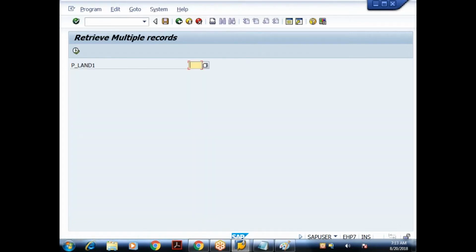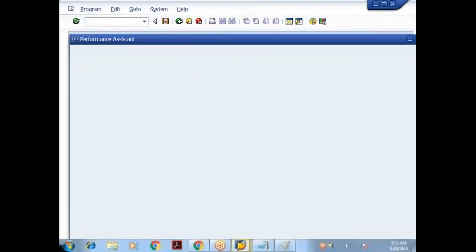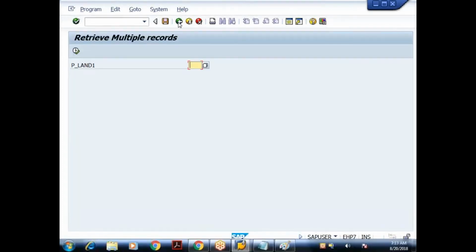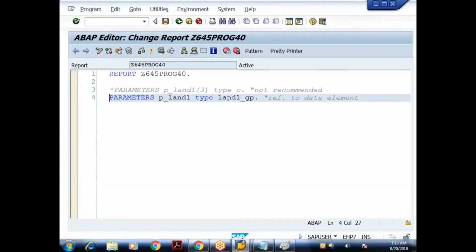When I press F1 here, I'll get the standard F1 help defined by SAP itself, just to provide more information related to that particular screen field. Done. This is one way, which I told in the last class.